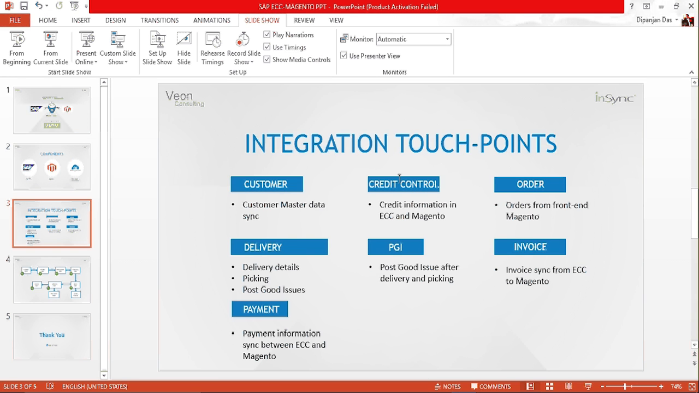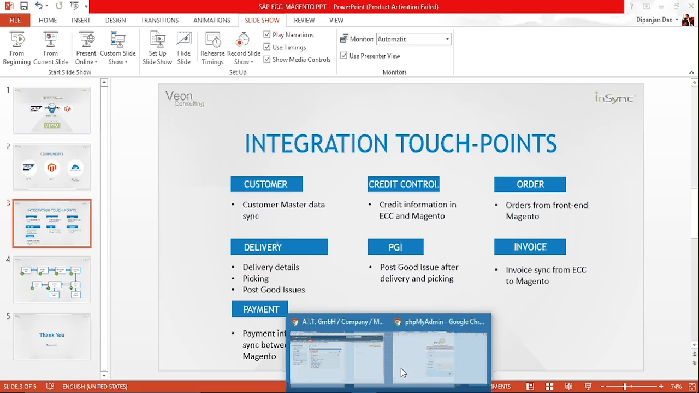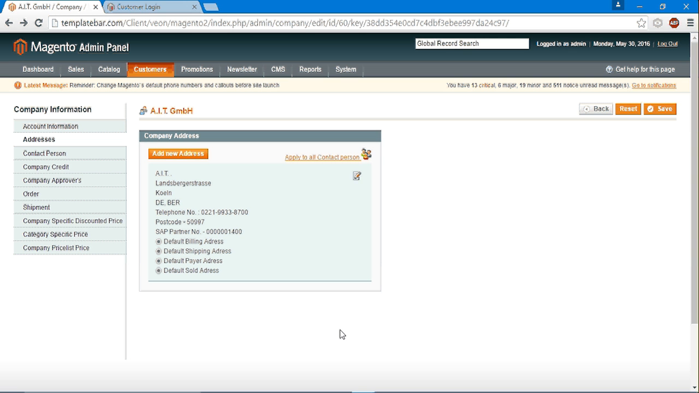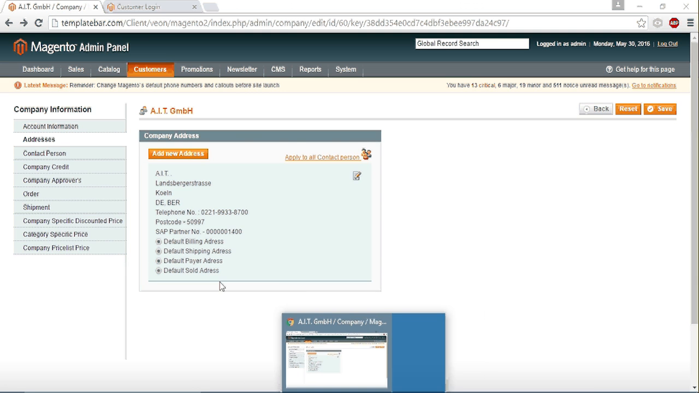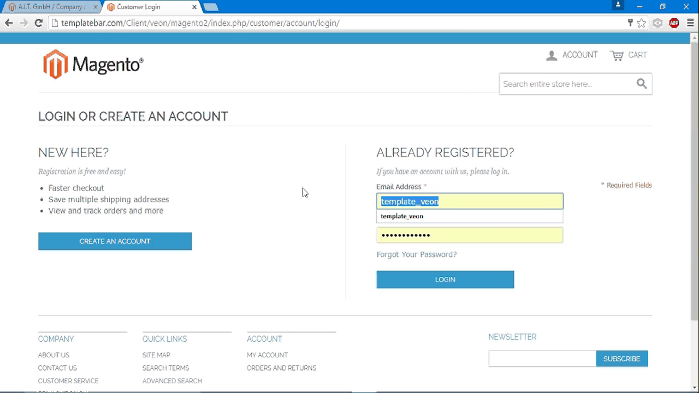What is our next? We have our credit control. We actually looked into the credit limits that has been assigned from the ECC side, and that was synced inside Magento. Now let us create an order from the front end. So when we go to the front end, we basically try to go inside a particular contact person's account on Magento, so that the company who is running on Magento has more clarity over what they are going to sell to this particular client.